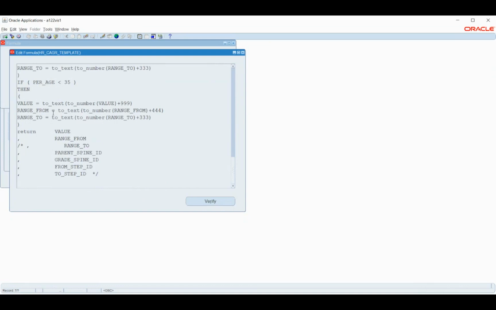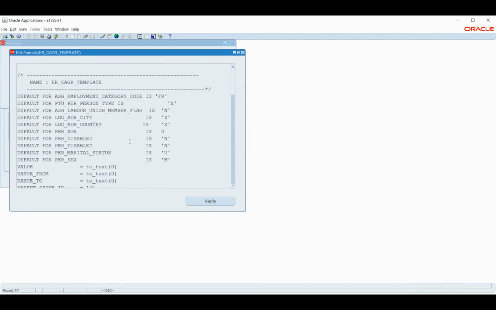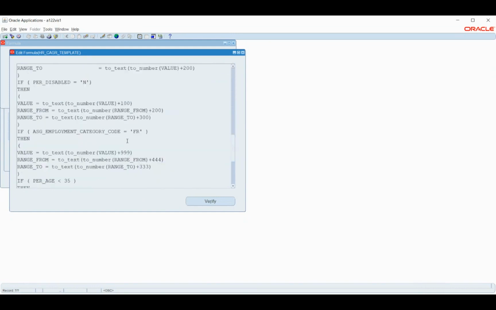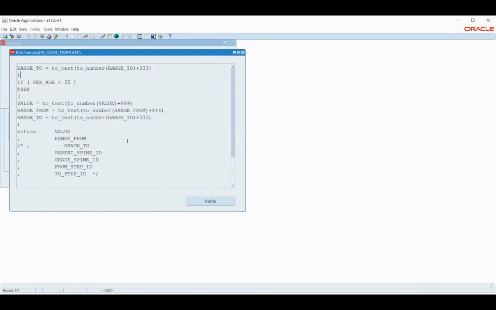I will give the default and set a value there, and I will give a condition. If this condition is matching, what should the system do, which means what value should the system derive or how should it derive those values. Those things we are determining here. This is the format for all the first formula. After writing this first formula, we will attach it with the element and we will test the formula results.